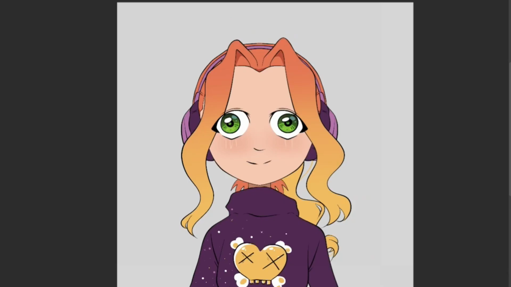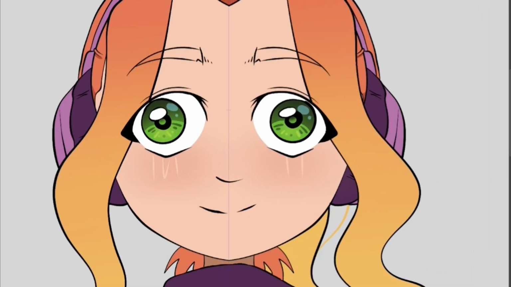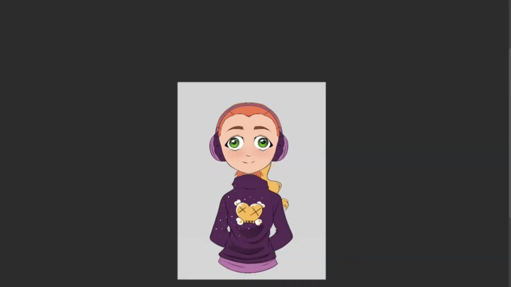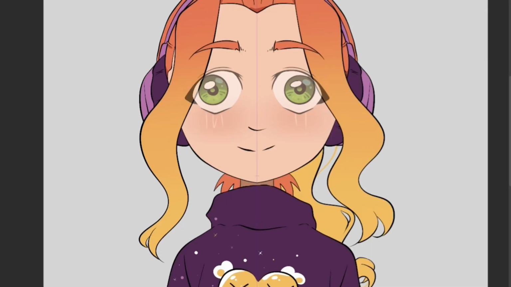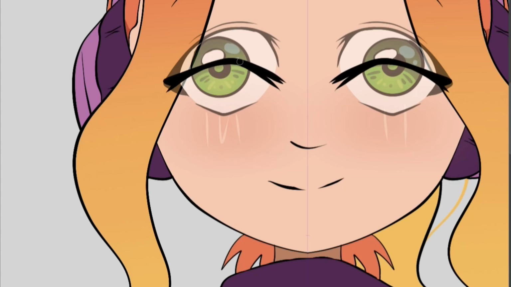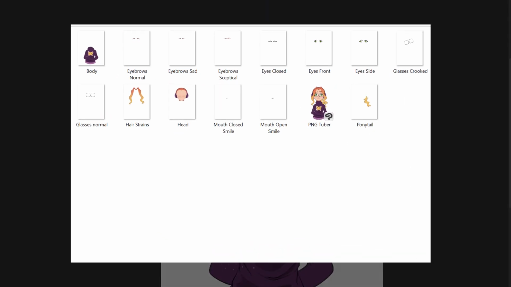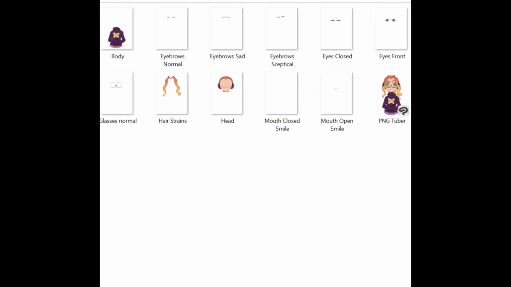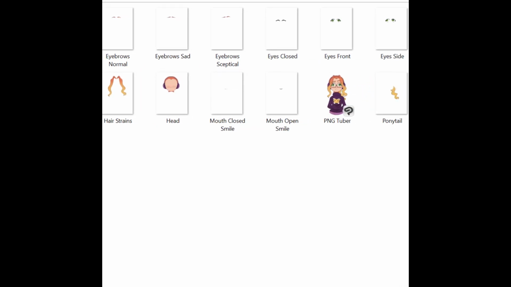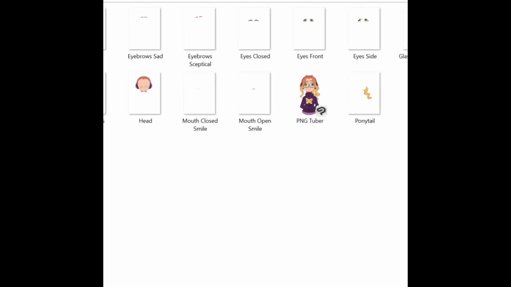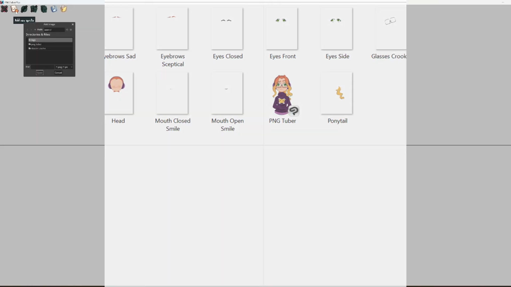You can either cut everything together when you are done with drawing, or you just put the elements you want to move on separate layers from the start, and then just save them all separately. In the end, it needs to look something like this. What I am separating are the head, body, eyes, mouth, hair strands, ponytail and the glasses.